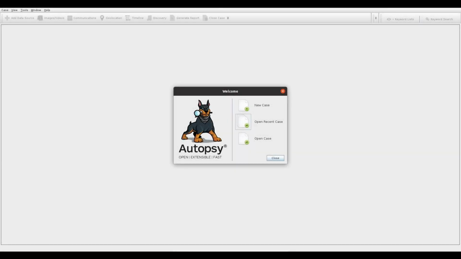In this video, I'm going to take you through the basic steps to start a new case, load it into Autopsy, and select and configure some of the ingest modules. When you first launch Autopsy, you'll be presented with a screen similar to what you're currently seeing now. At the time of this recording, I'm using Autopsy 4.19.1.